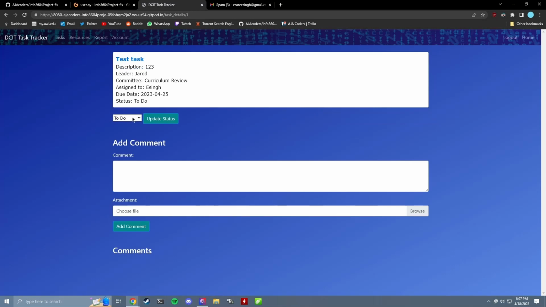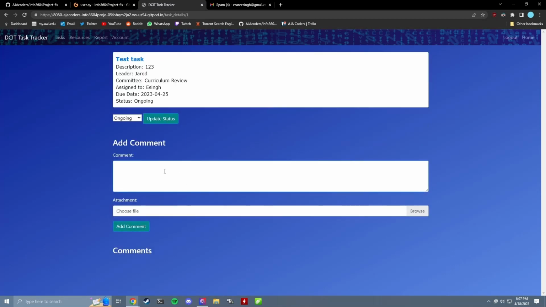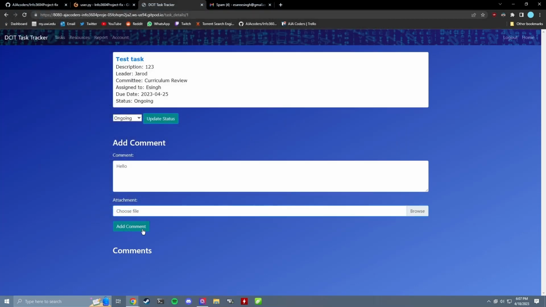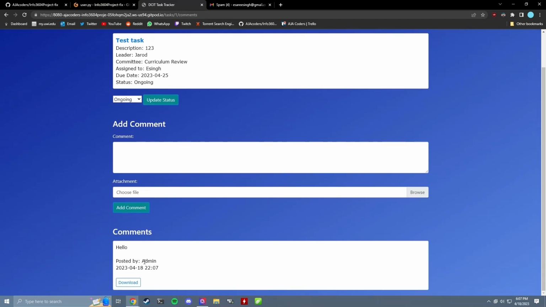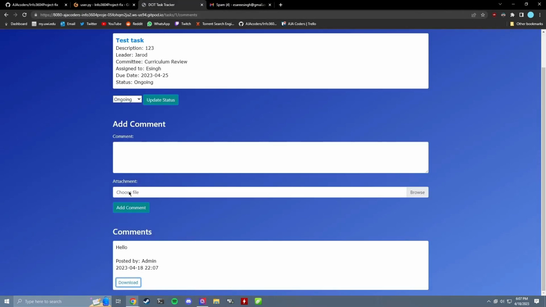Admins may also update the status of a task, and admins may also add comments. All users who belong to a committee can add comments to tasks that belong to their committee. So hello, and all users can also attach PDFs to their comments. So you can see hello posted by admin, and I can also download this PDF. And this PDF is just a report.